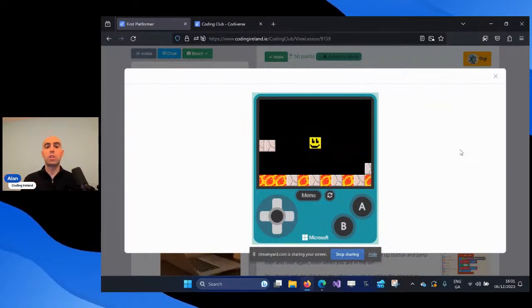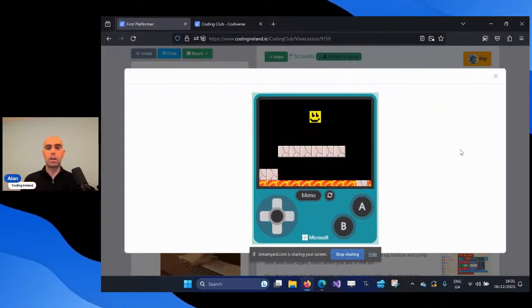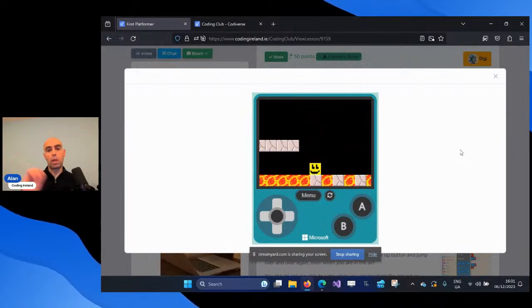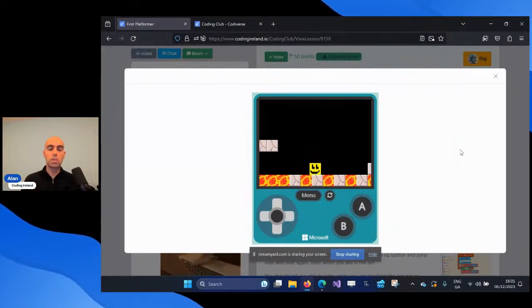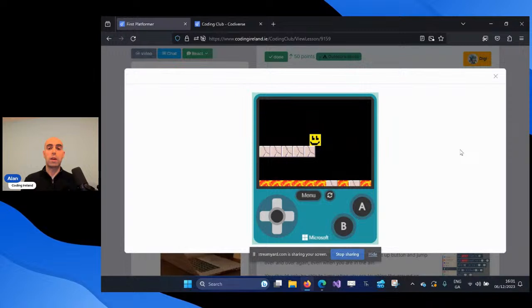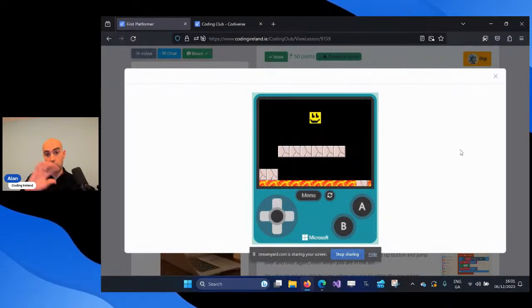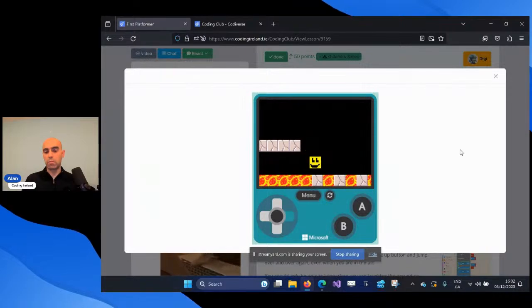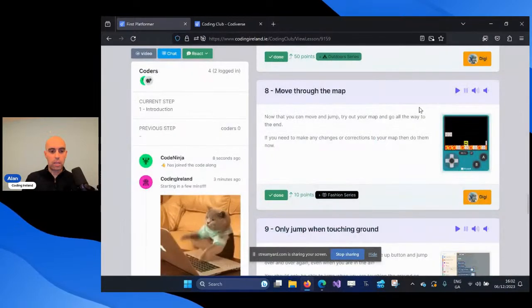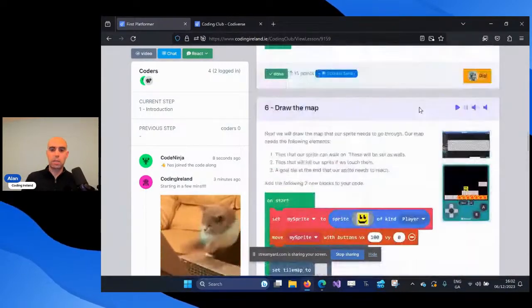There's going to be some danger areas like the lava there on the bottom. And then there's going to be a goal at the end that you're going to try and get to. So this will give you the basics on how to create a platformer game. So that's what this game is. It's a platform game because you're moving through a map of platforms. Okay, so let's get started.